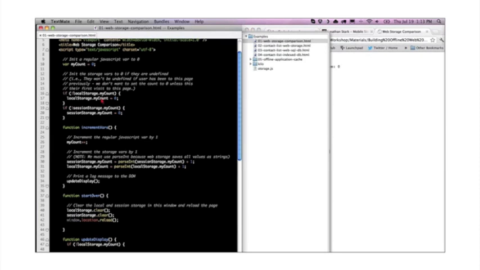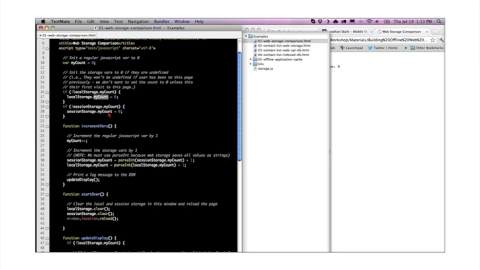Initially we've got a myCount variable. It's just a regular JavaScript variable, so every time I refresh the page, it's going to be blown away. So I'll just initialize it to 0 on page load. Then I've got a local storage version of the same variable. And it's worth pointing out that there's namespacing in place here, so you can use the same variable name without fear of overwriting it or any kind of conflict.